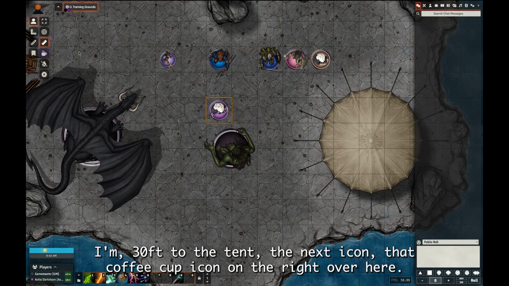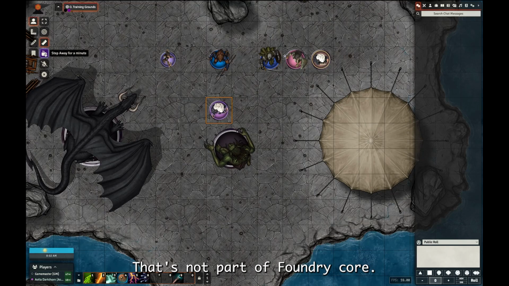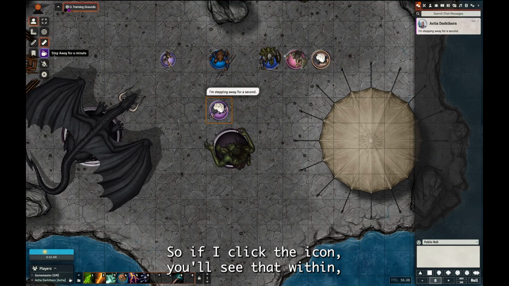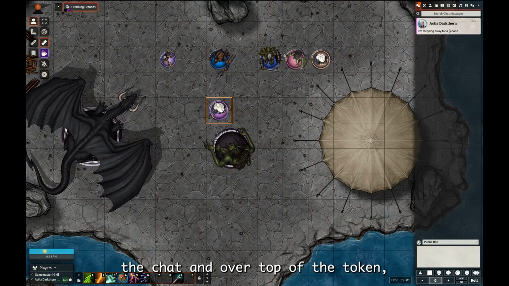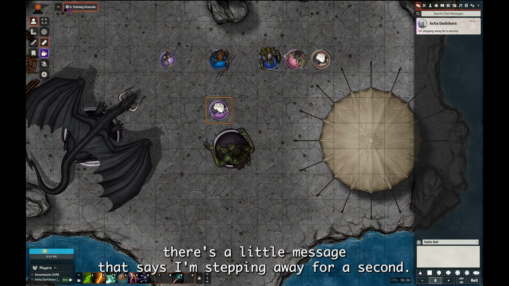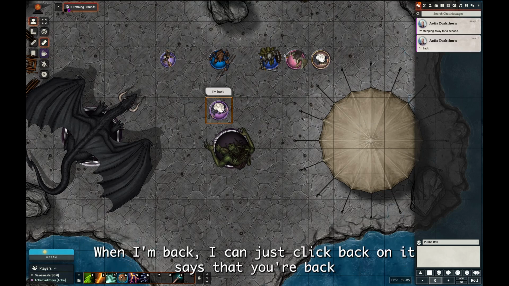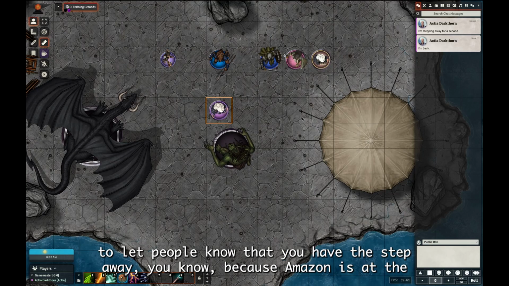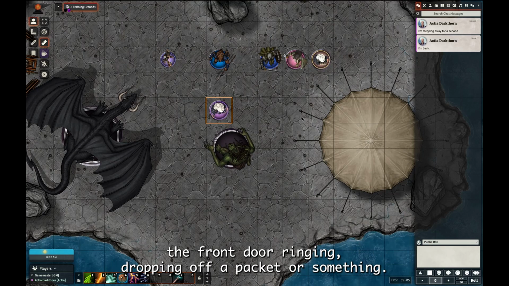The next icon, that coffee cup icon on the right over here, that's not part of Foundry Core. That's something that I add into it. And it's just an icon that allows players, or even myself, to let people know that I'm stepping away for a break. So if I click the icon, you'll see that within the chat and over top of the token, there's a little message that says I'm stepping away for a second. When I'm back, I can just click back on it. It says that you're back. And it's just an easy way, without interrupting the game or others, to let people know that you have to step away, because Amazon is at the front door ringing, dropping off a package or something.